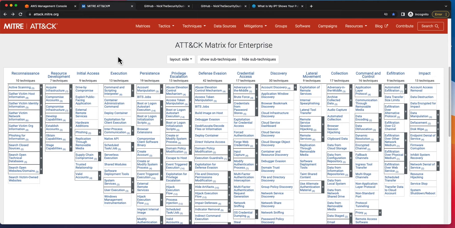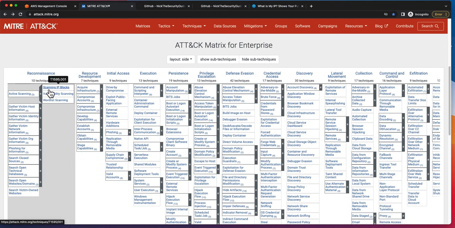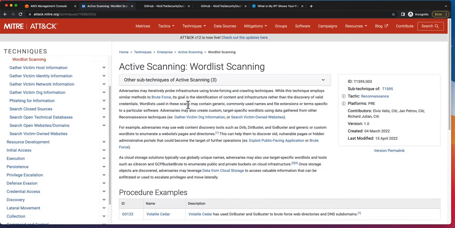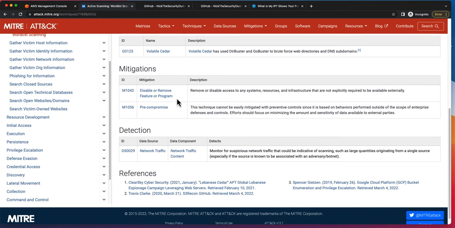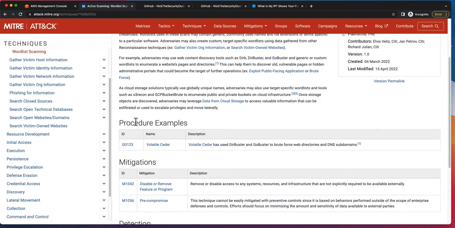And along the way, different steps such as execution, privilege escalation, discovery, lateral movement, and command and control. Let's take a look at reconnaissance. Some of the subcategories here is active scanning, and within active scanning, we can drill down to different types of active scanning. One of them is wordlist scanning. So let's take a look at that. It gives you examples of how to do that.